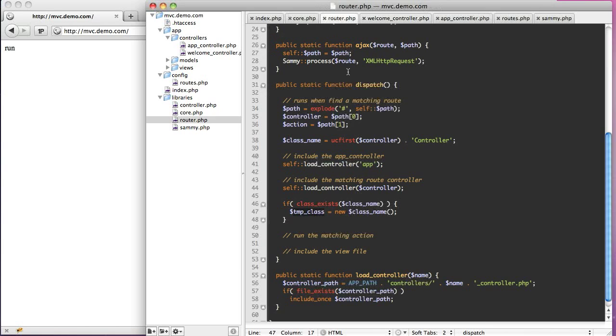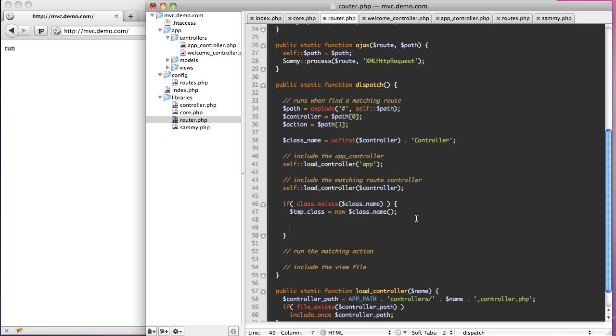But what we now need to do is run the action. So run the matching action. We're going to put that inside of our if, while we make sure that our class is there. And we're just going to say if is callable, and we're going to pass an array through here. The array is basically going to have our temporary class, so we have our object, which is the whole class, and we're looking for that action, and that's going to be our index function.